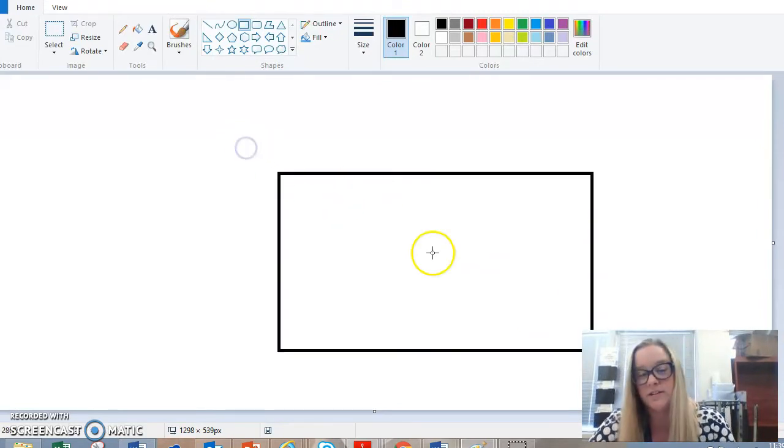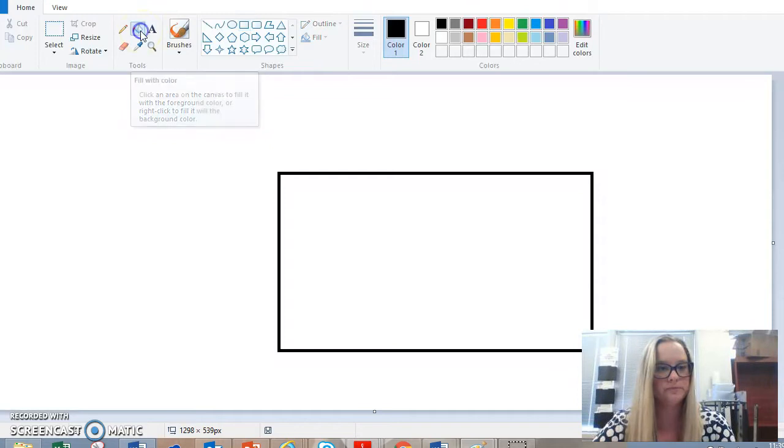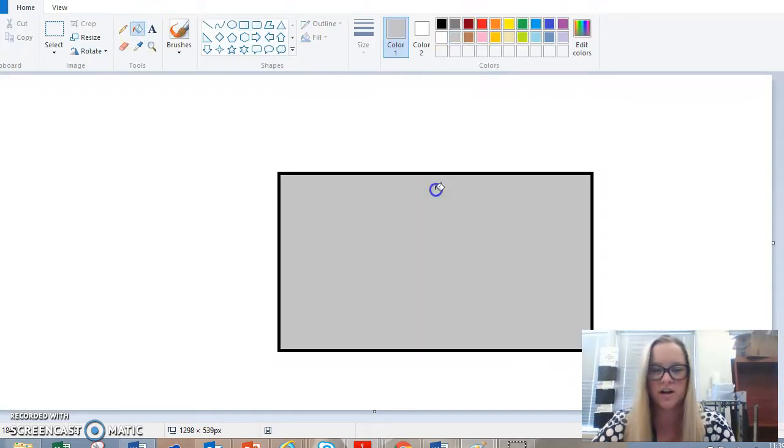Now, my house is not white, so I need to fill it in. If you see my mouse over the paint bucket right here, I'm going to click that, then click this grayish color. My house is more like a gray. Now I'm going to add the roof. Probably not the, ooh, that's not the right way, triangle.